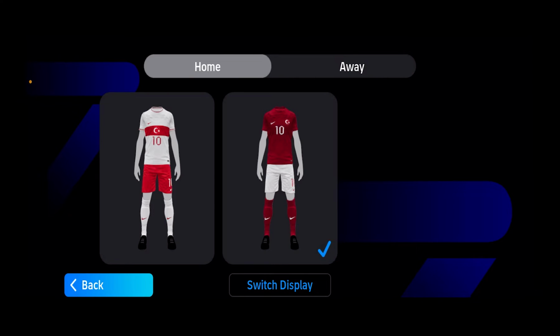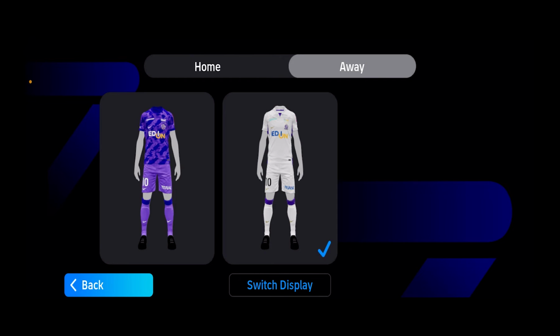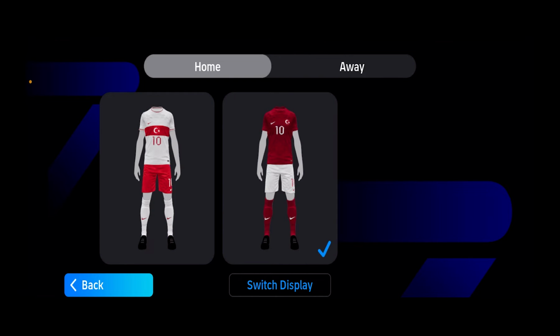And you can even choose the kit for away. Now I'm playing a trial match, that's why I can choose the kit for both. But if you're playing a normal league match, you cannot choose the kit for the away team. You can only choose a kit for yourself.